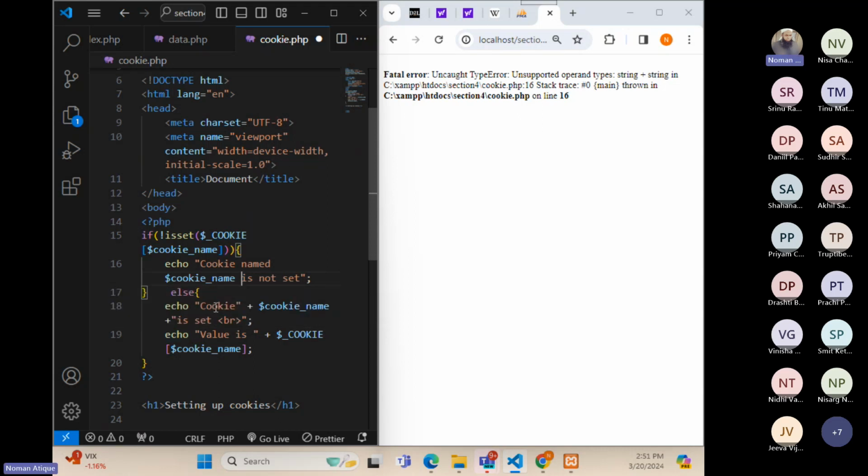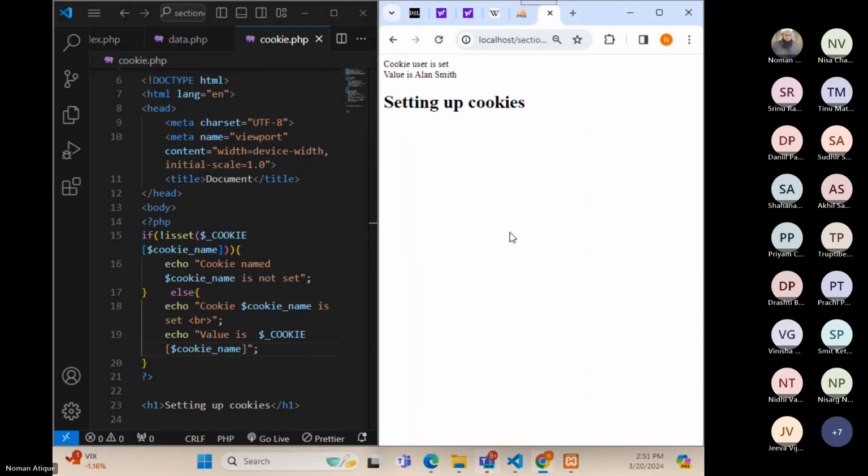Right. So $cookie is not set, and the same over here. If I take away this plus, and if I take away this plus cookie name is set, value is, let's take it away. And I'll come here and put the inverted commas over here. Hopefully that should work. So cookie user is set and value is Alan Smith. And this is our setting up the cookie. So it has already got our cookie set up. Make sense? So it is creating the cookies.